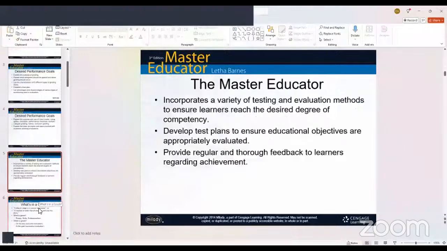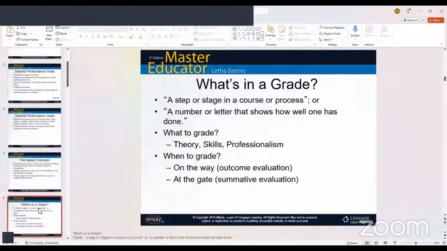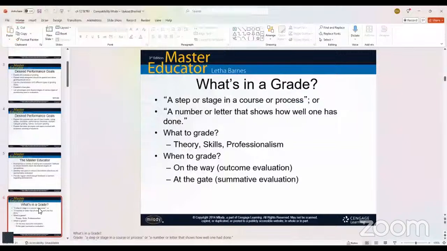What's in a grade? A grade is a step or stage in a course or process. Okay, a step or stage in a course or process. Grade means a lot to a whole lot of people, or a number or a letter that shows how well one has done.